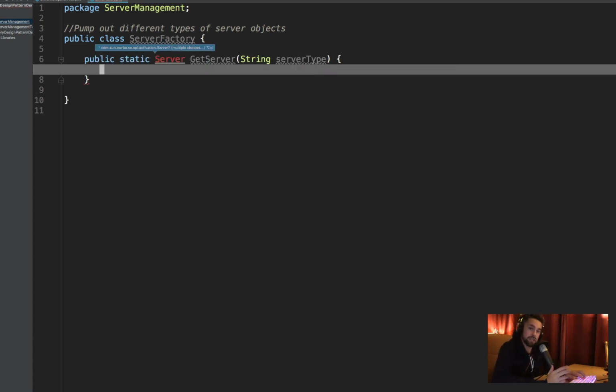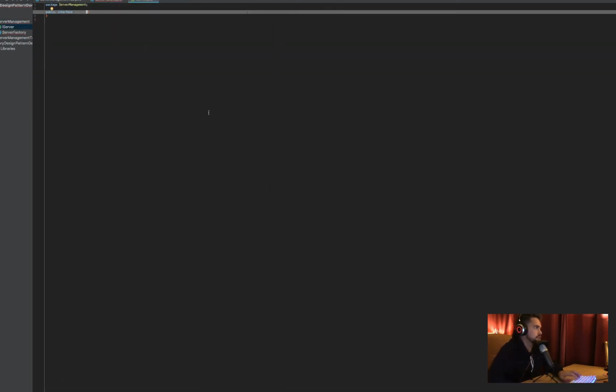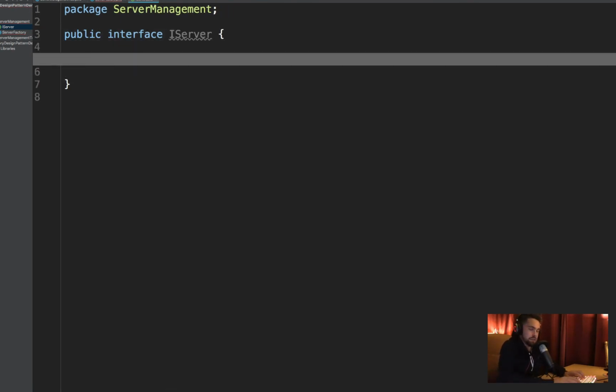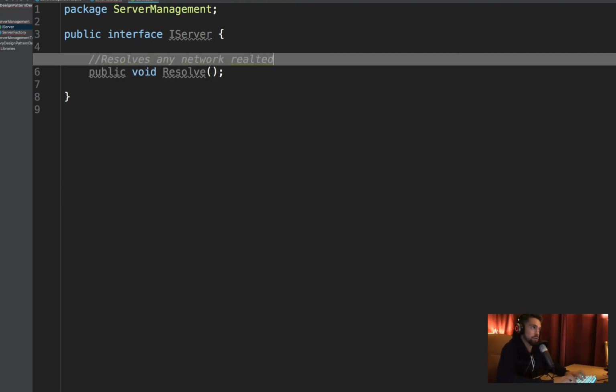And this is where we will implement the case statements for determining which server we want to give to the user. So first thing we want to do is create a server interface. So we'll go in here and we'll say Java class interface, and we will call it server. Actually, we'll just call it IServer just to keep it simple here. So for IServer, this is where polymorphism will really be useful, because all we do in here is say anything that implements this IServer interface will need to utilize the resolve method. Now, the resolve algorithm basically resolves any network related issues for a specific server. That's the underlying reason for having a method like this.